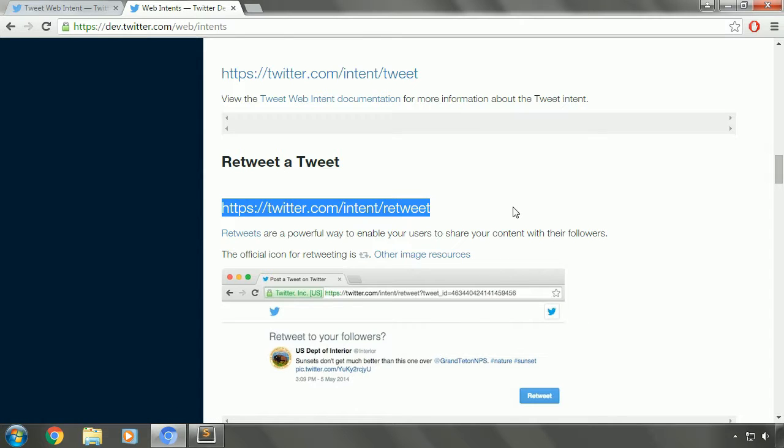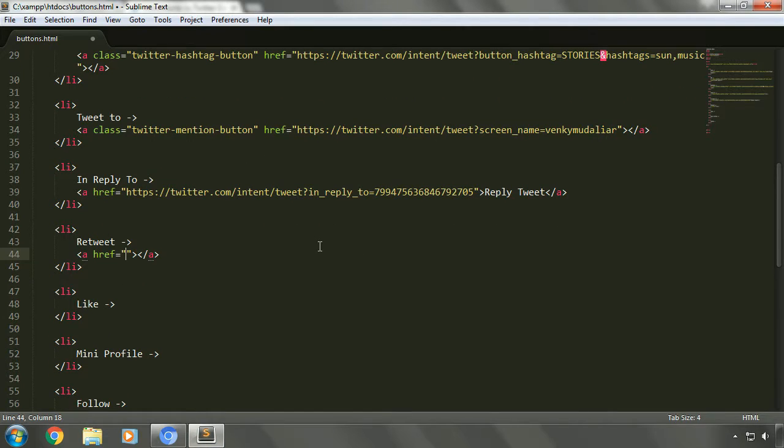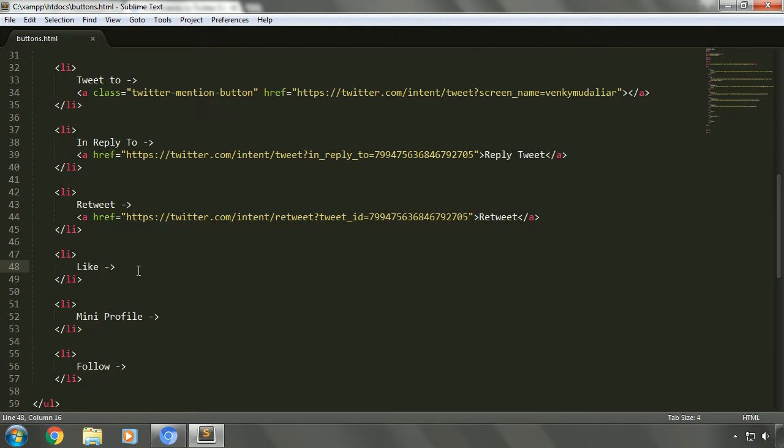We'll just copy this and we'll just paste it in the reference link, and we'll add parameter as tweet ID. So we'll just add tweet ID, and we'll use the same tweet ID. We'll just copy and we'll write retweet. Similarly, you can also like a specific tweet.